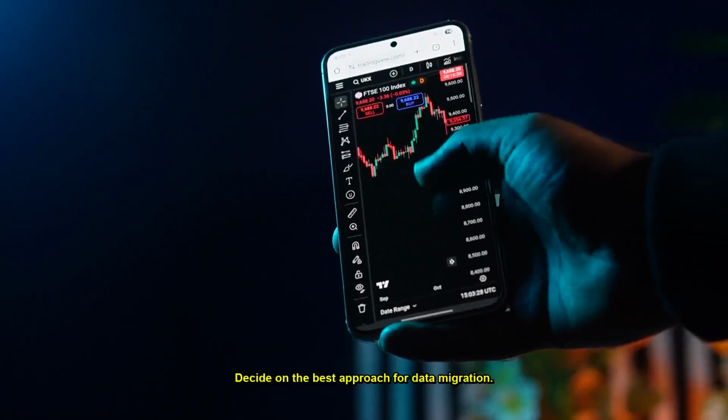Conduct an in-depth analysis of your existing data. Decide on the best approach for data migration. Select tools and methodologies for a smooth transition. Perform a pilot test with a small volume of data. Monitor the performance and address any issues. Once confirmed, proceed with the full-scale migration.